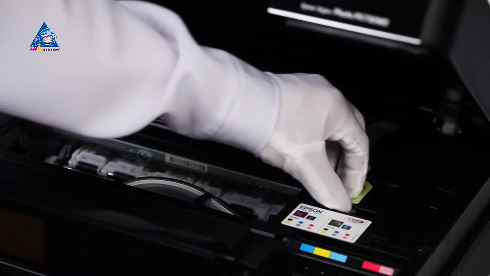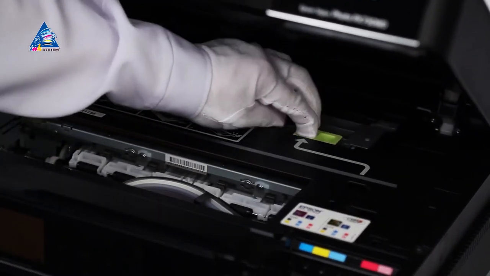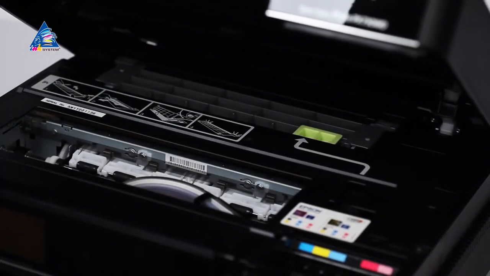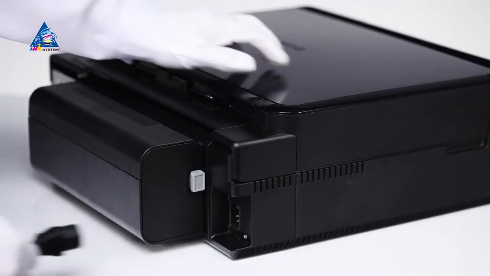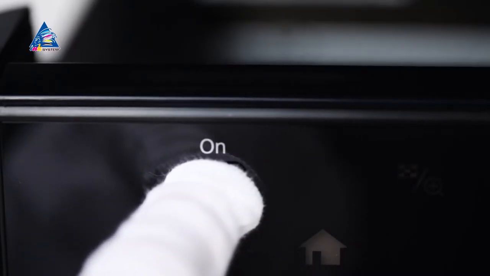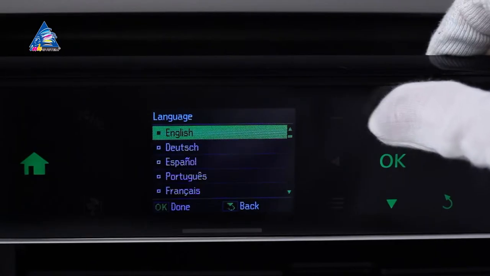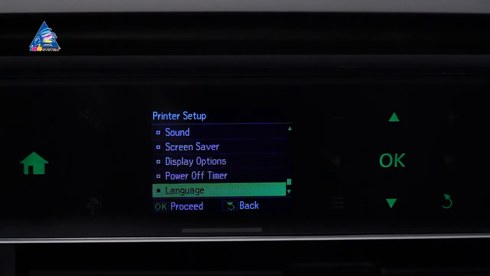Open the lid of the all-in-one. Unlock the printing head by moving the latch according to the arrow. Plug in the device to the electrical network and turn it on. Using the display, choose the language.